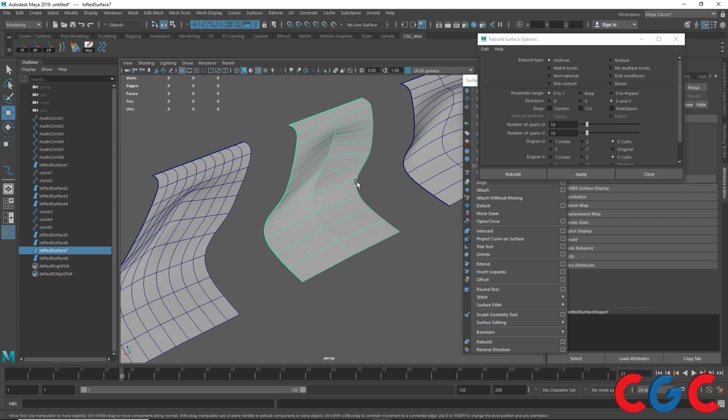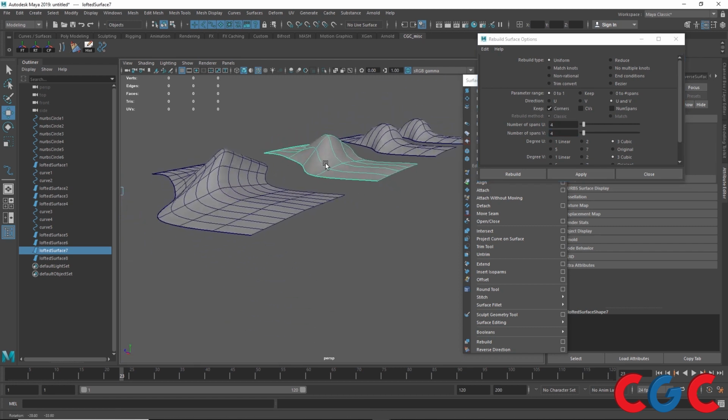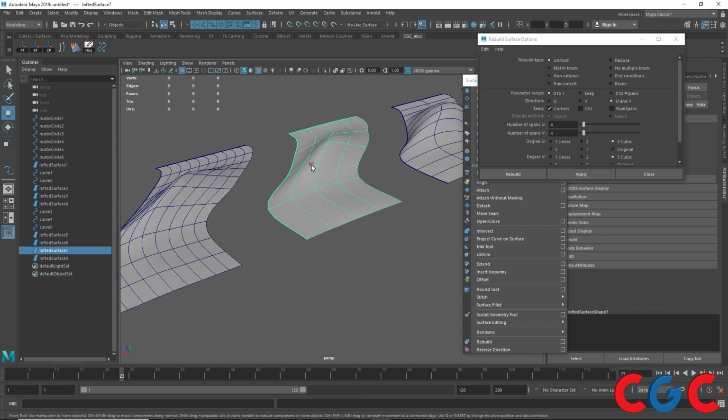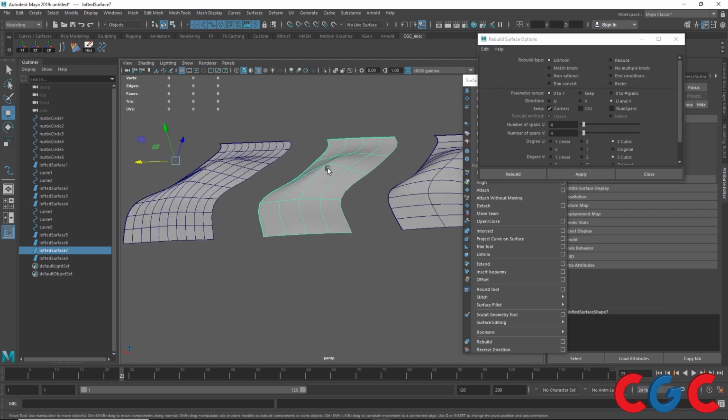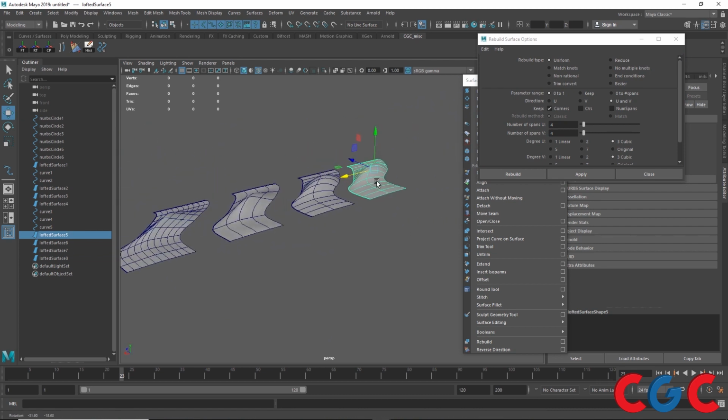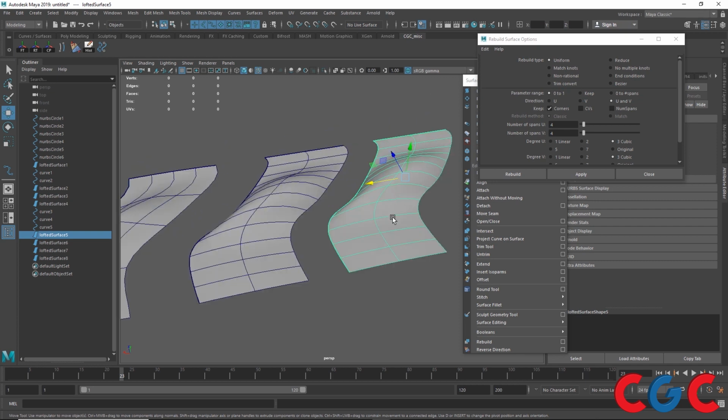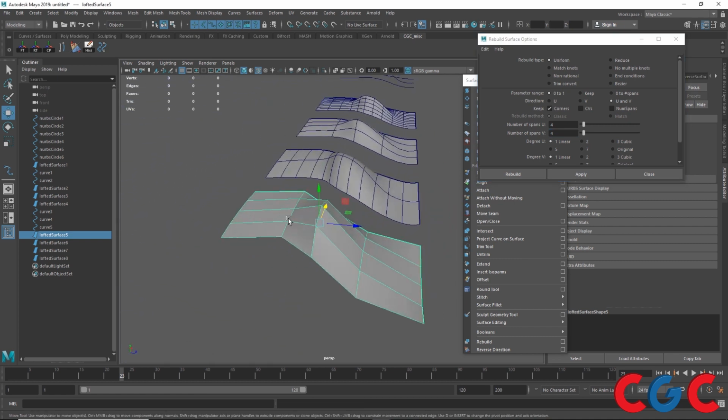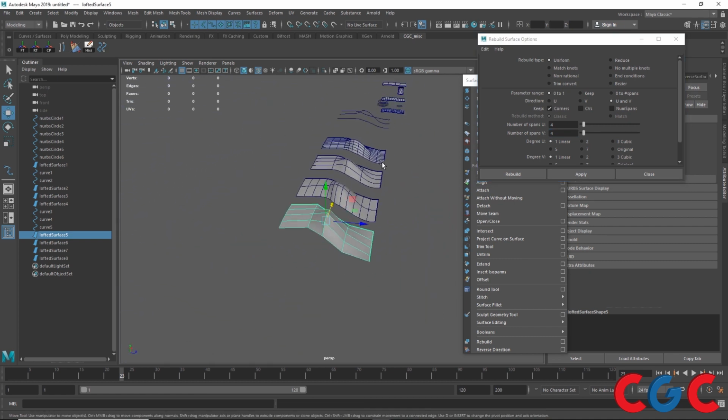Again I can come here, keep corners. I am asking it to keep corners. These corners will be kept. When I give less number of spans, apply, you can see the number of spans are less, so the mesh count is also going to be less. Depending on our need, we can create our surfaces. For example, I can go with linear values, apply. So when I go with linear values, you can see we are going to get hard surfaces.